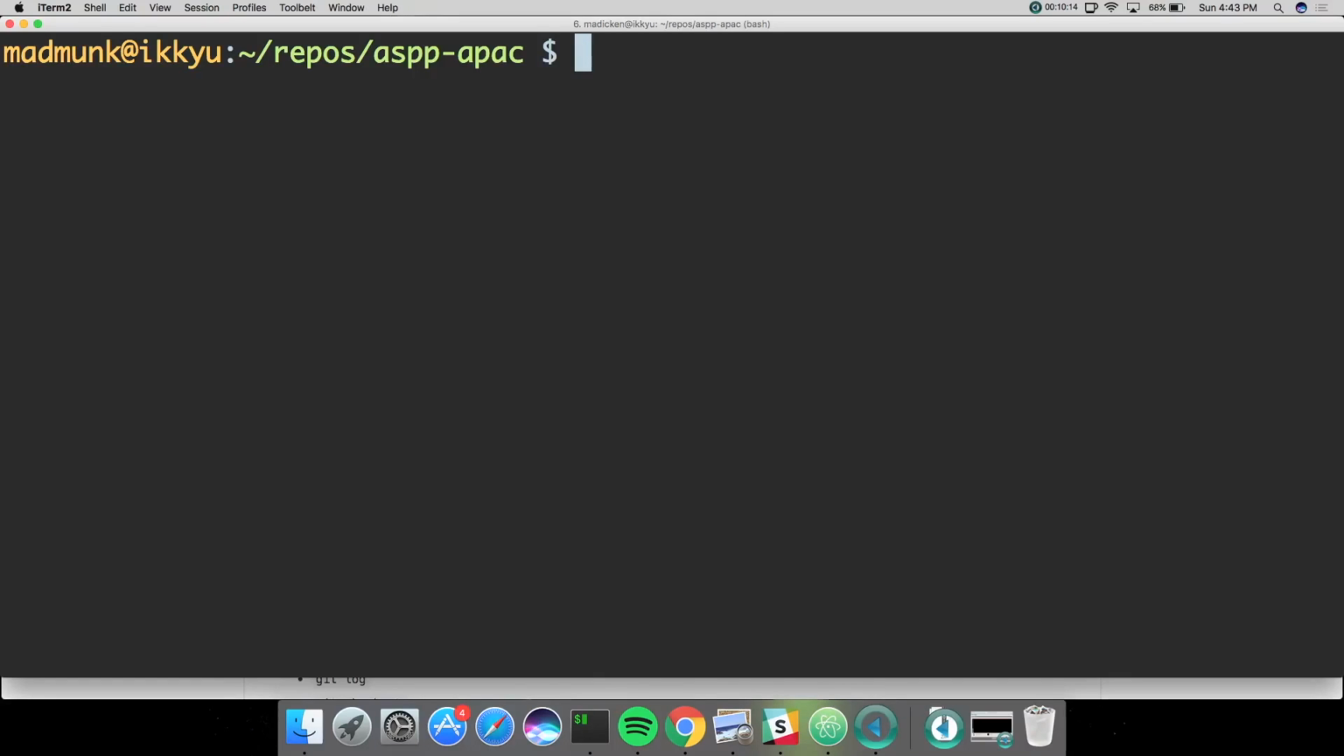The first way we can do this is with git config --global. And what --global is going to do is set the git config options for our entire user profile on our computer. Then we can set user.name, and then we can type our name. So I'm going to do Madicken Munk.